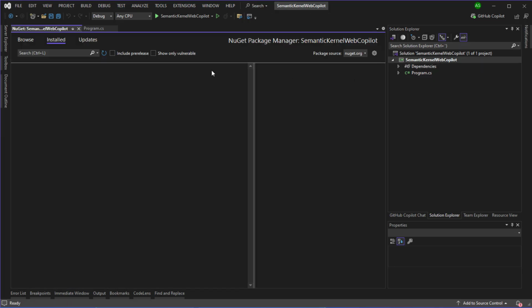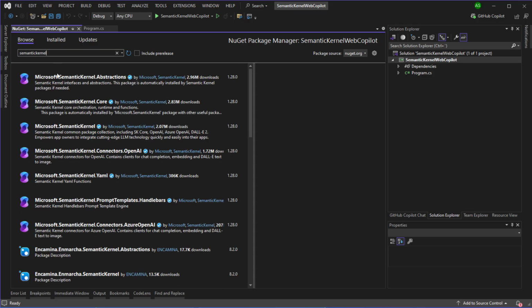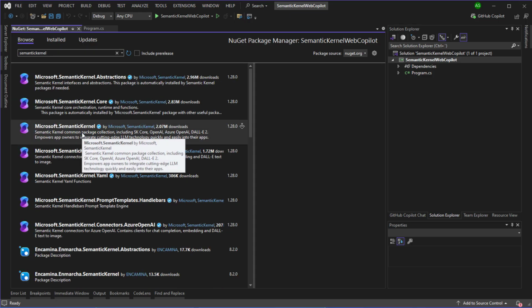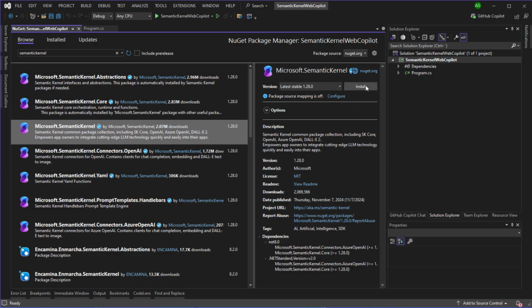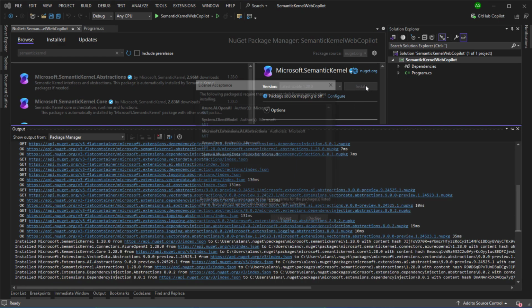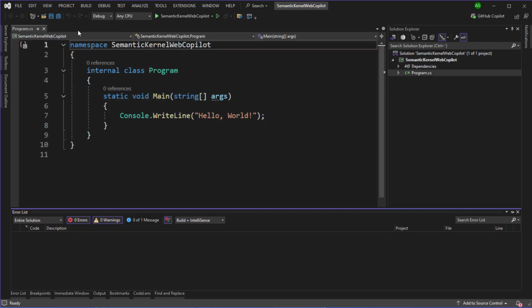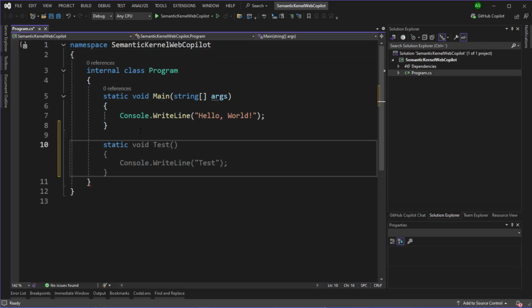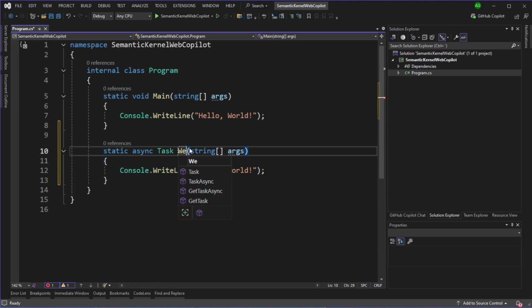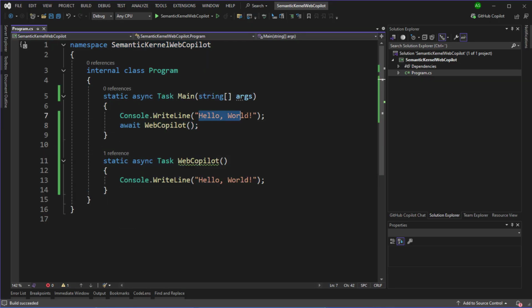So the first thing we need to do is to add a NuGet package to Semantic Kernel. So I'll select that in the NuGet Package Manager and click Install and Accept. Okay, so in the console application, I'll create an async method called Web Copilot. And I can modify the writeline to display the title of the app.